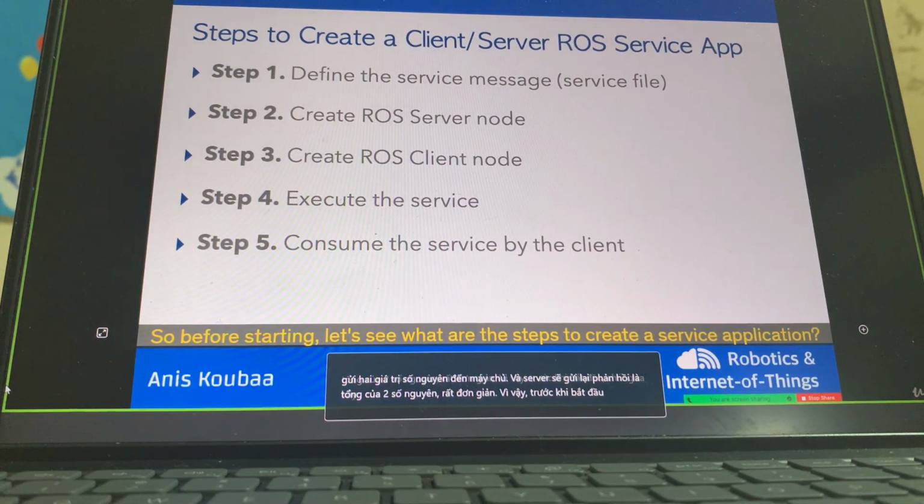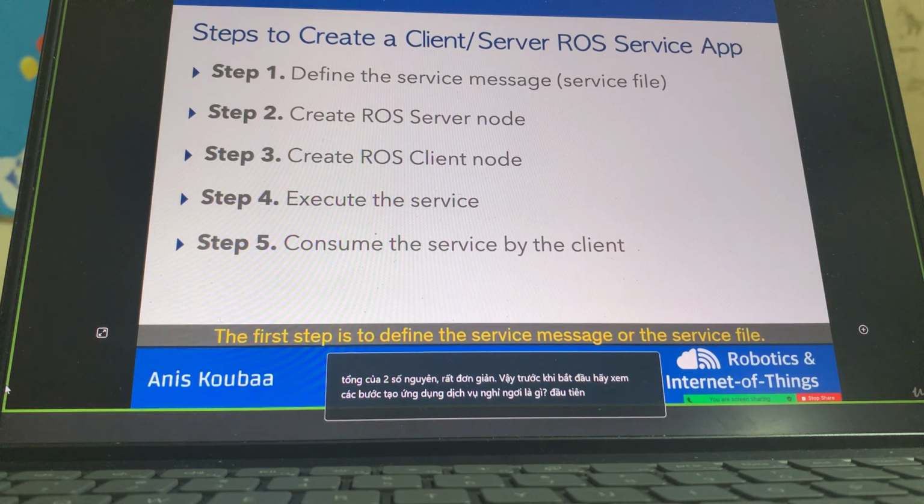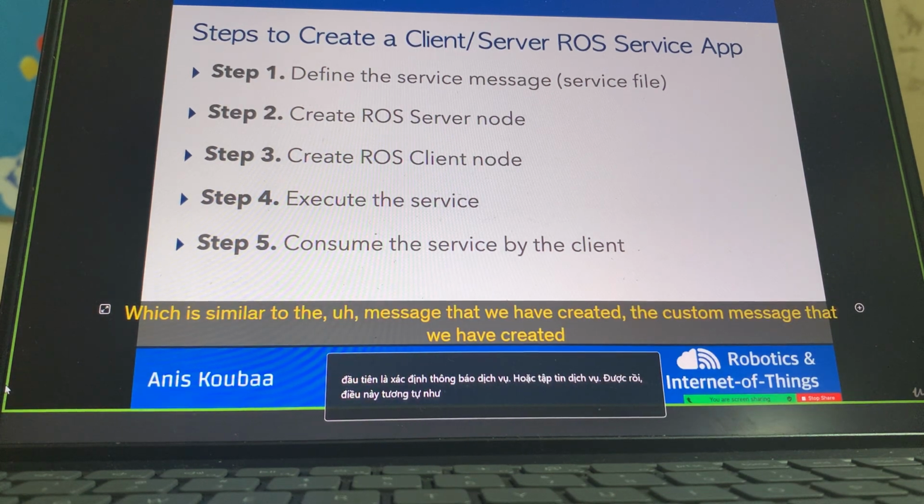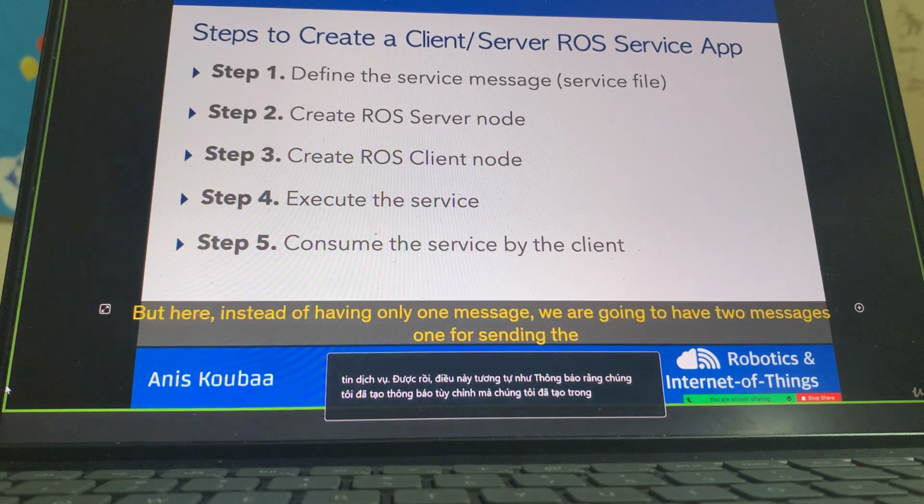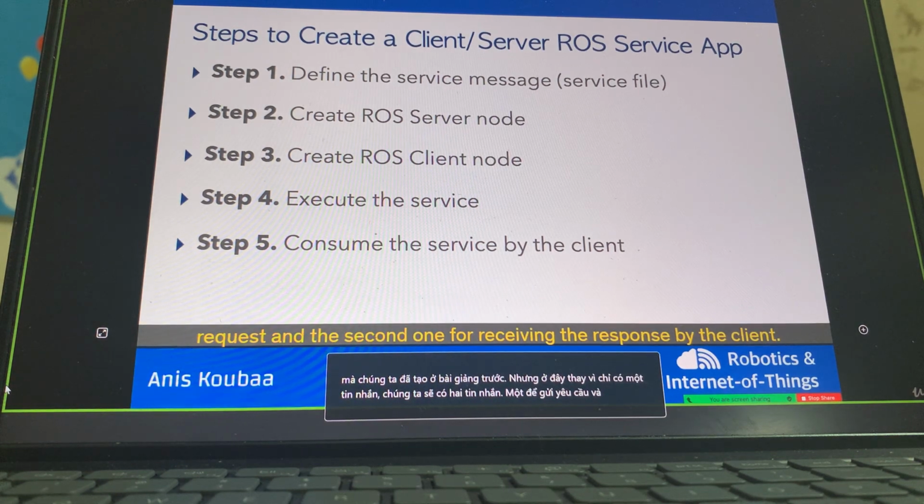Before starting, let's see what are the steps to create a ROS service application. The first step is to define the service message or the service file, which is similar to the custom message that we created in the previous lecture. But here, instead of having only one message, we are going to have two messages, one for sending the request and the second one for receiving the response by the client.